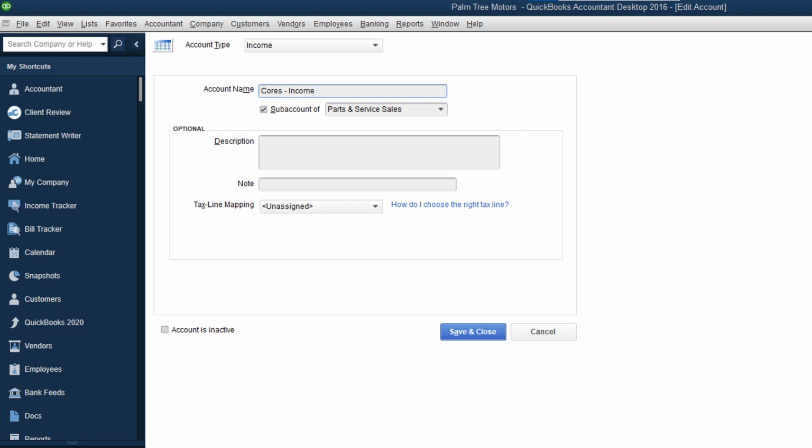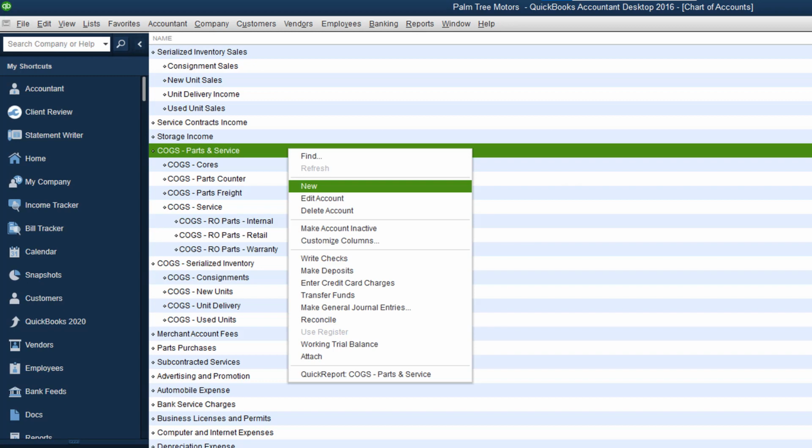If you want this account to be a sub-account, click the Sub-Account Of box and select the account from the drop-down. If you want to give this account a description, you can enter it here and then click Save and Close. Now that you're back in your chart of accounts, right-click and select New so you can set up your cost of goods account.